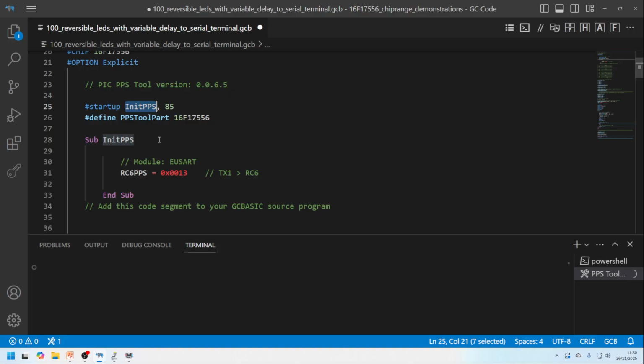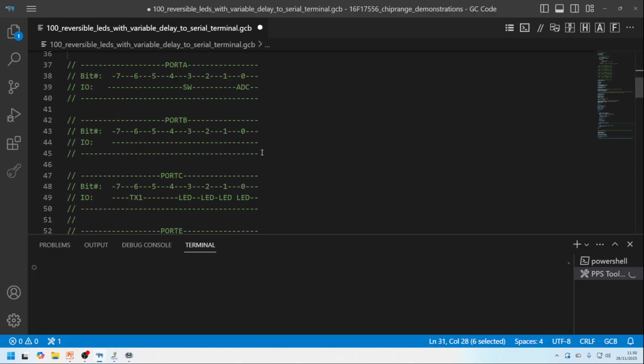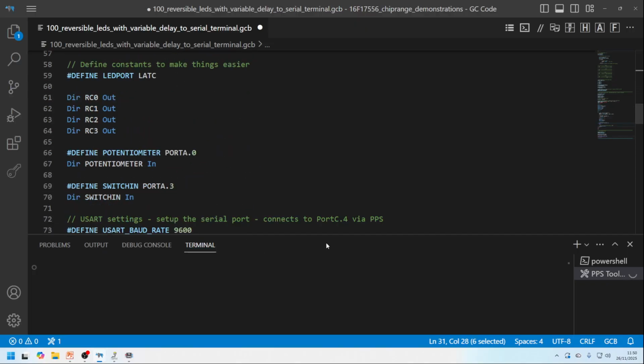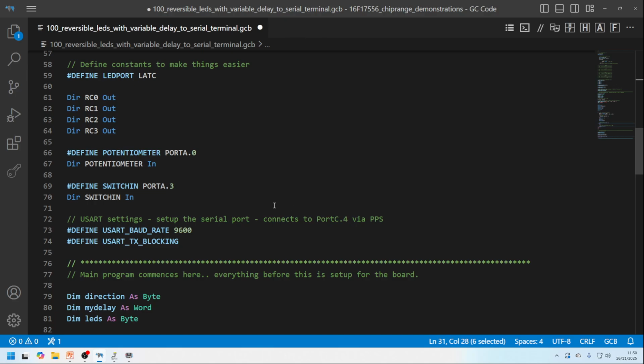Really important. And it's these numbers here. You can go to the data sheet and cross-reference them. We've seen this diagram before. I've added in the TX1. Nothing has changed in the general code apart from this here.